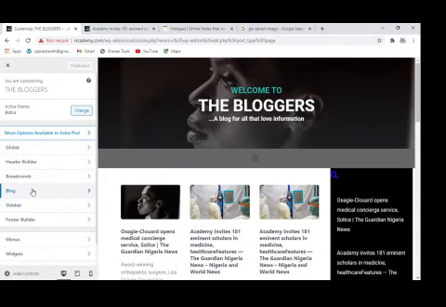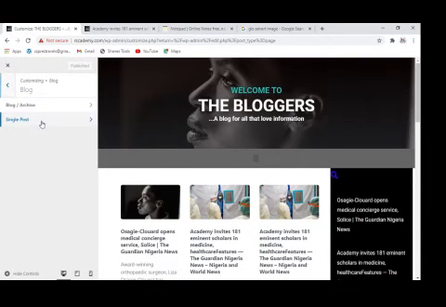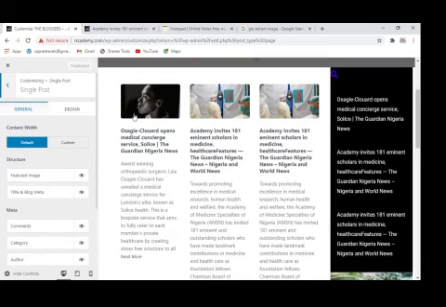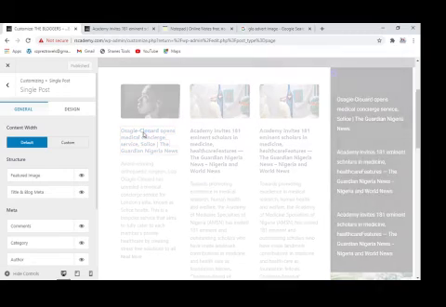Come back here and come to block. You will see single post. Come to that single post. Now try to click on a post here. Let it open.